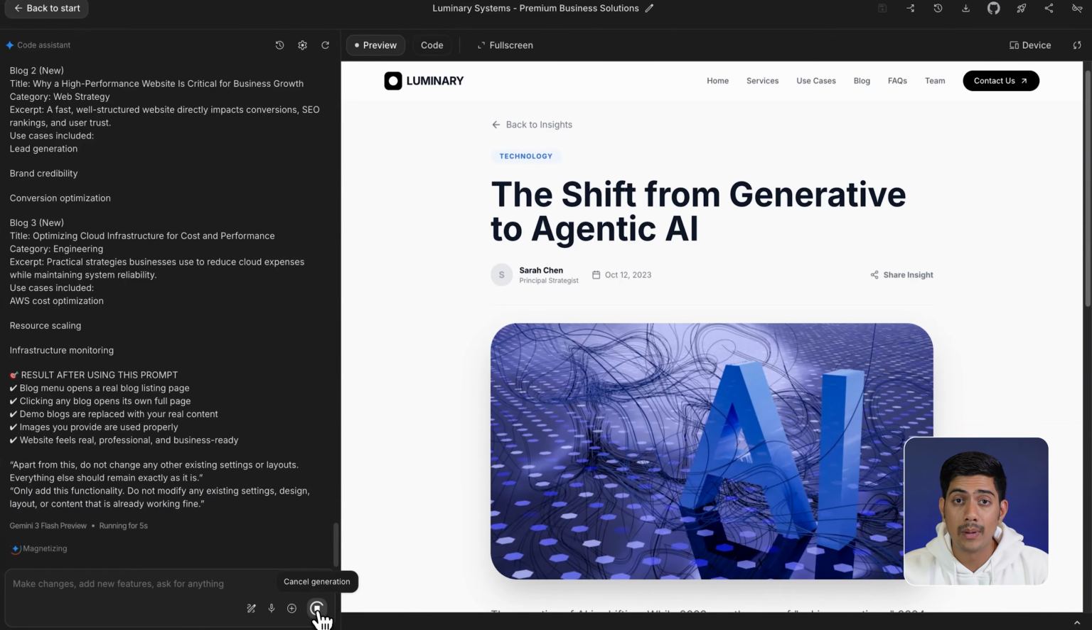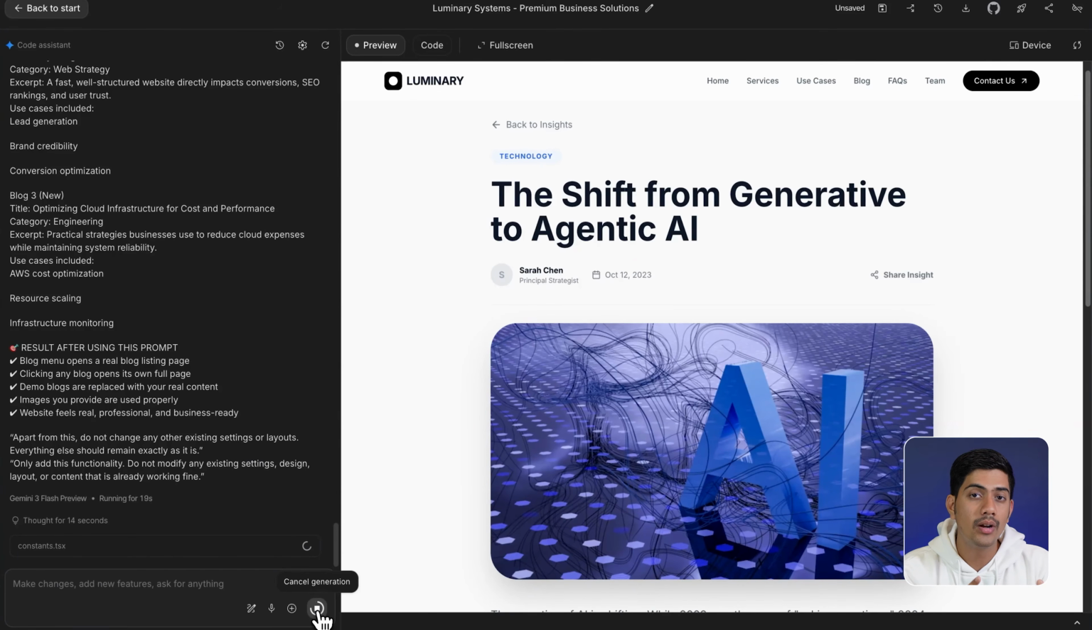I'm not changing the layout, my friend. I'm not touching any design. And I'm not breaking anything that's already working. What I'm doing is simply replacing the placeholder blog content with real business-focused articles.